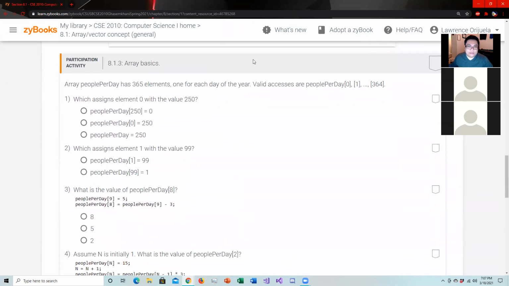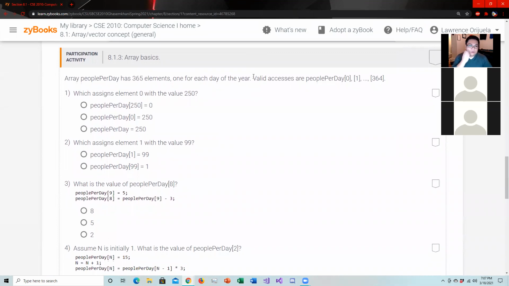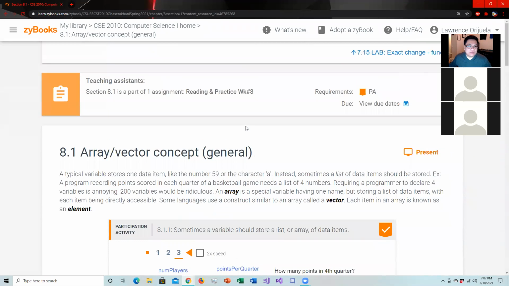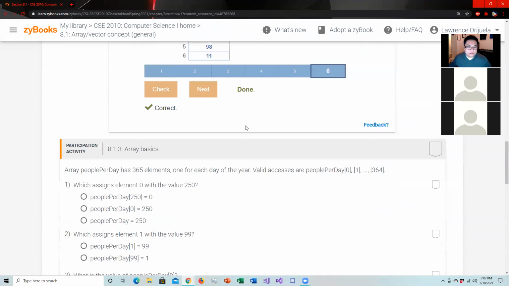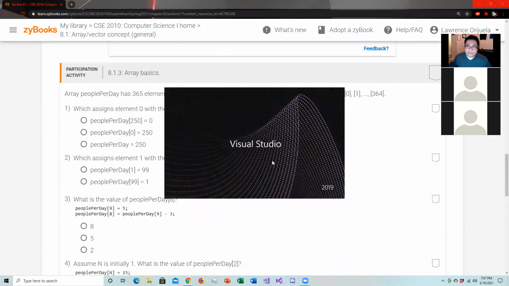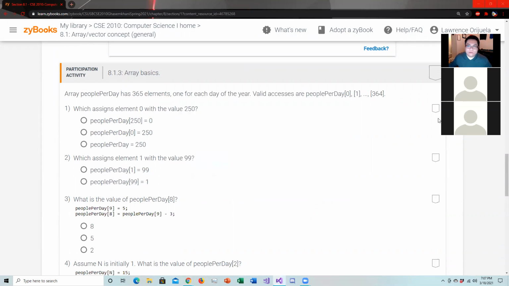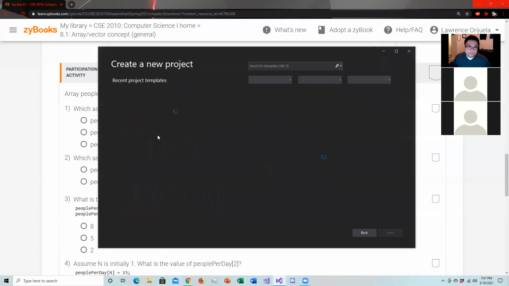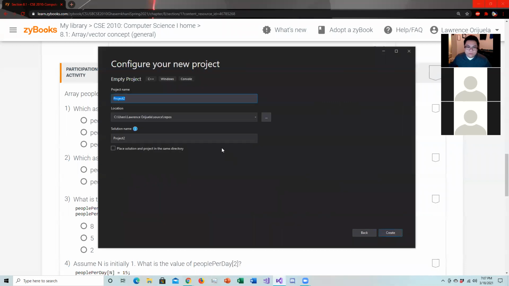So here's a participation activity. Did this go over how to declare an array? Well, I guess I'll show it to you. I'll call this array.